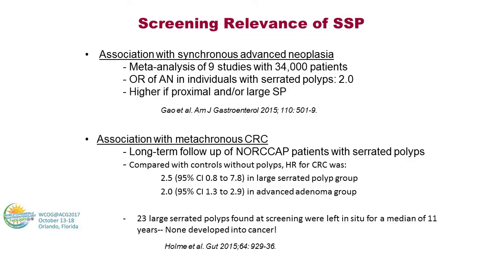Very interestingly, despite this increase in cancer risk, it didn't seem that it was necessarily related to individual polyp risk. So they had a group of patients that had large serrated polyps that were found at screening many, many years ago in the 90s that nothing was done about because we didn't know any better back then. And of those 23 large serrated polyps that were left in situ for about 11 years, none of these developed into cancer. So you do see increased cancer risk, not necessarily related to the individual polyps.